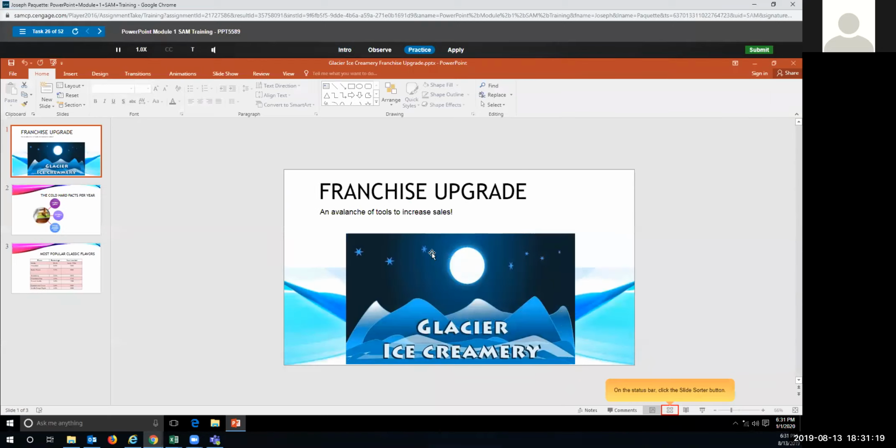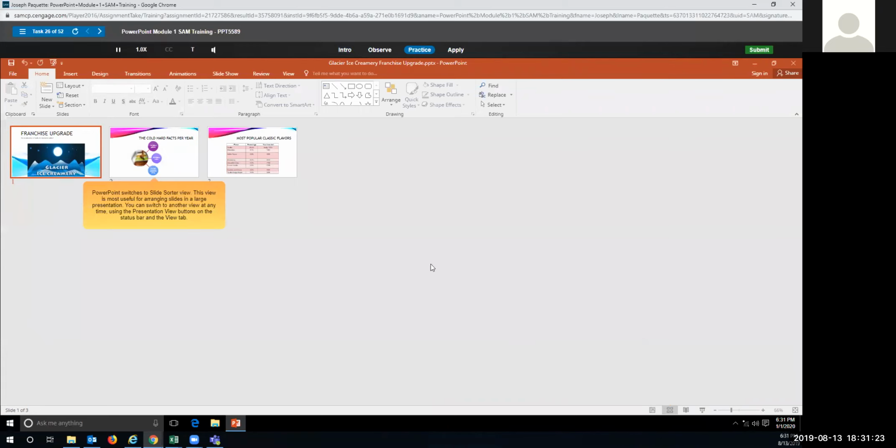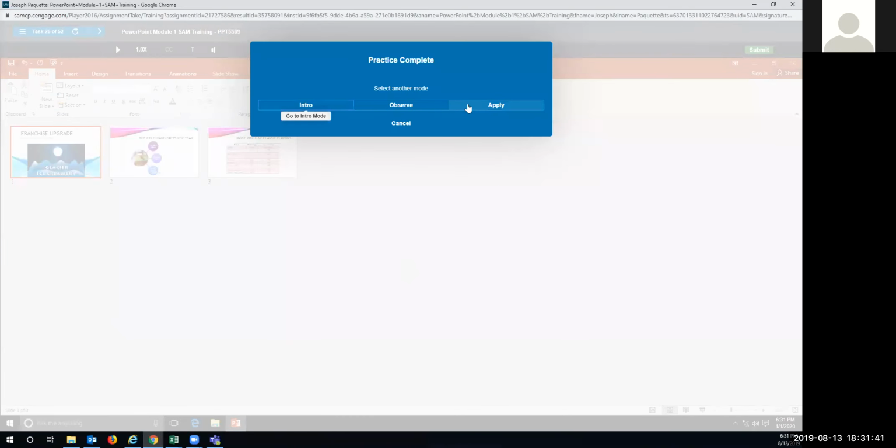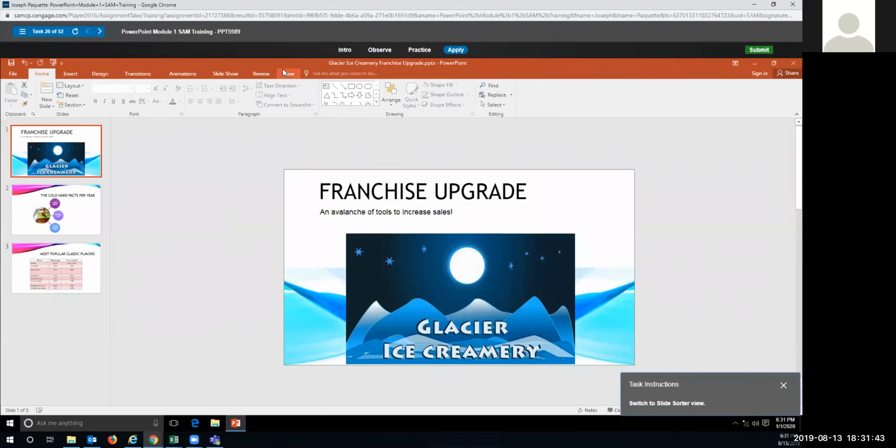On the status bar, click the Slide Sorter button. PowerPoint switches to Slide Sorter view. This view is most useful for arranging slides in a large presentation. You can switch to another view at any time using the Presentation View buttons on the status bar and the View tab. View, Slide Sorter, or Slide Sorter right here.